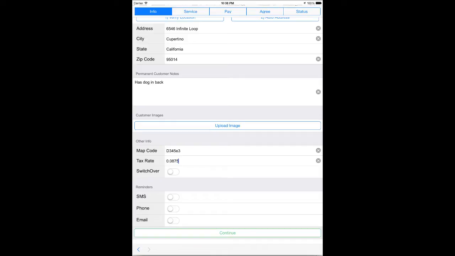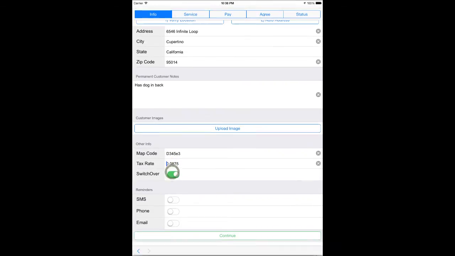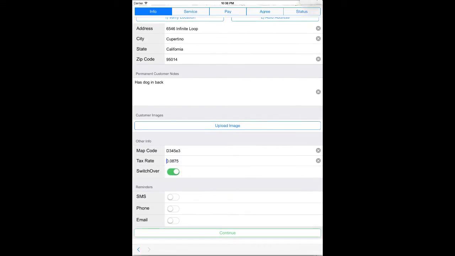You can also put in a tax rate. It'll default to whatever the office default is, but sometimes you may need to adjust that. And then you can also flag things as being switchovers or not. And I highly recommend doing this because it allows you to keep track of how many customers you switched over. Great salesmen usually have at least 50 to 60% switchover ratios. So if you want to keep track of how well you're doing at switching customers over, I would highly recommend using this flag.